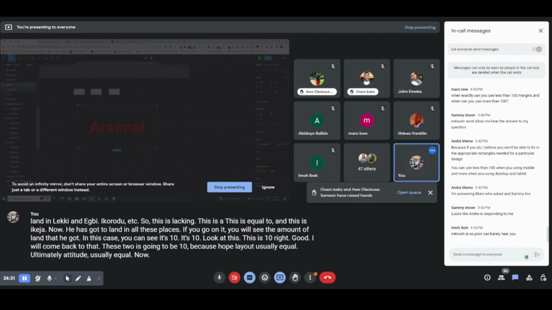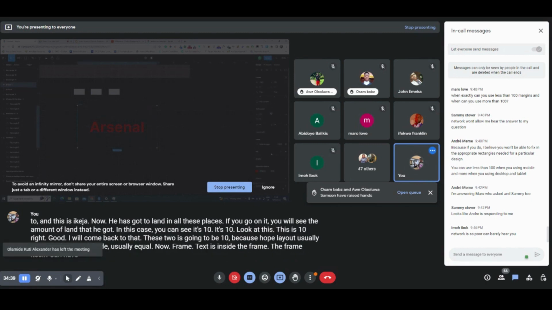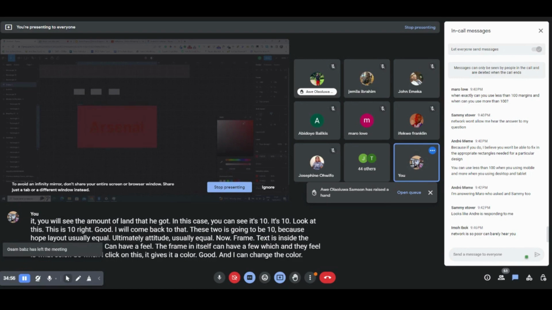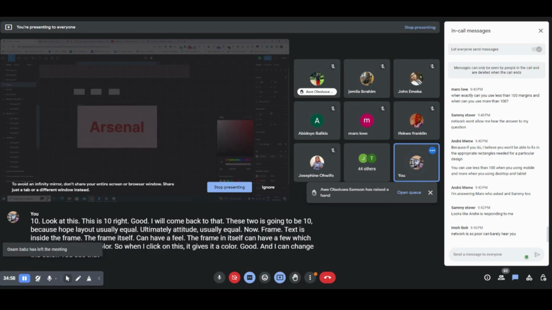Frame. Text is inside the frame. The frame itself can have a feel, and a feel is what? Color. So when I click on this, it gives it a color. Good. And I can change the color. You see that I can change the color. Good.